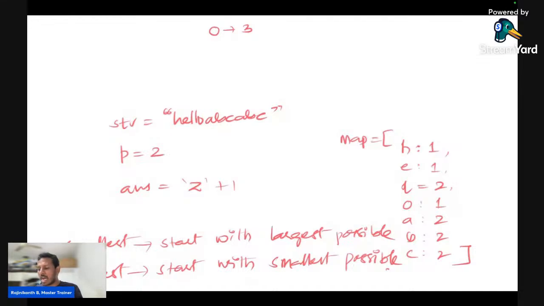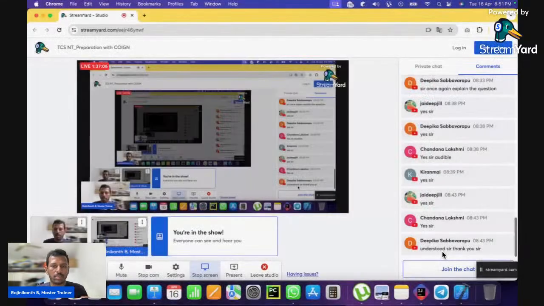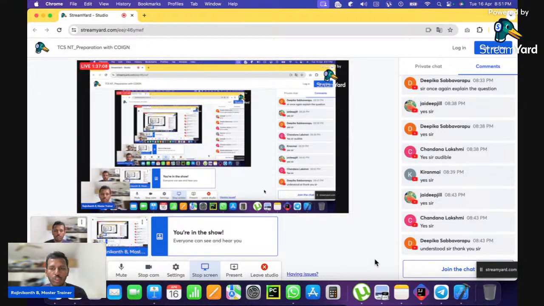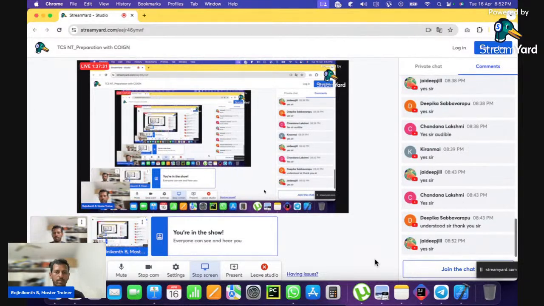Okay, so this is the approach we are going to use to solve this problem. Is everybody clear with this approach? Shall we go for coding it? Yes, please. Shall we go for coding it? Yes. Yeah, let's start.